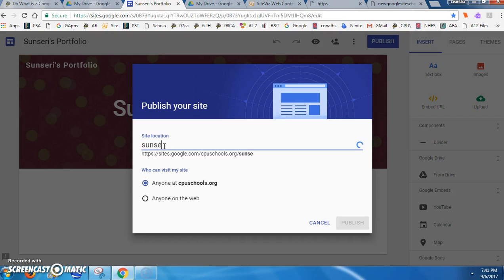I suggest under site location, just typing the name. Oops, you can only use lowercase. Okay, Sunseri Portfolio. And that essentially is going to become the address.